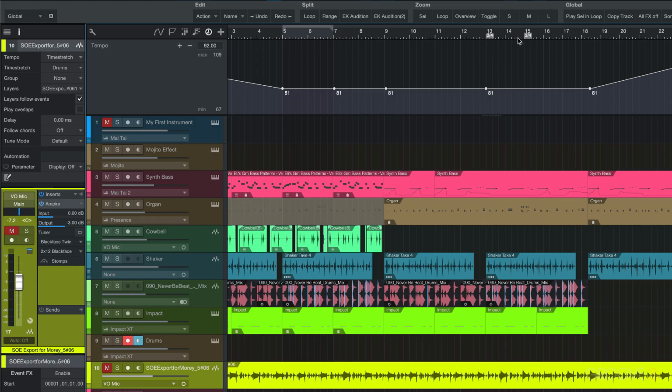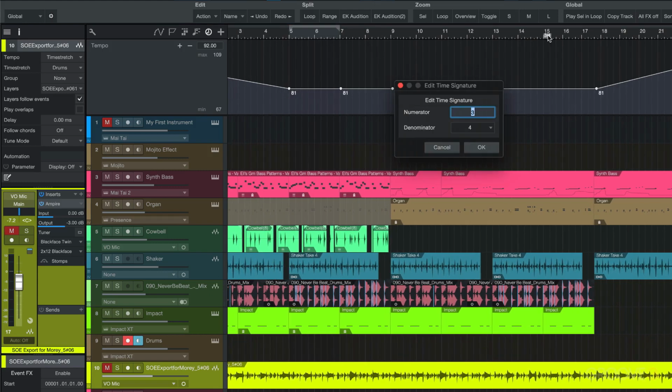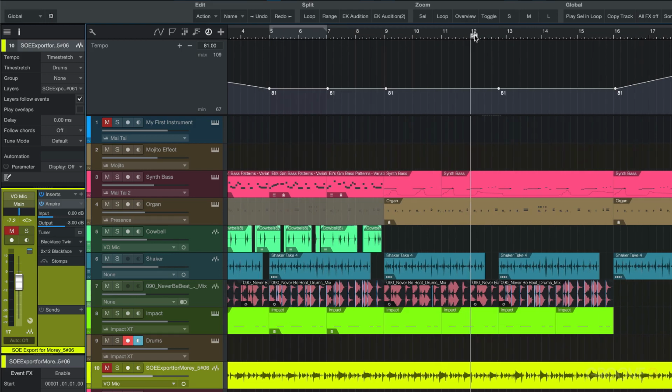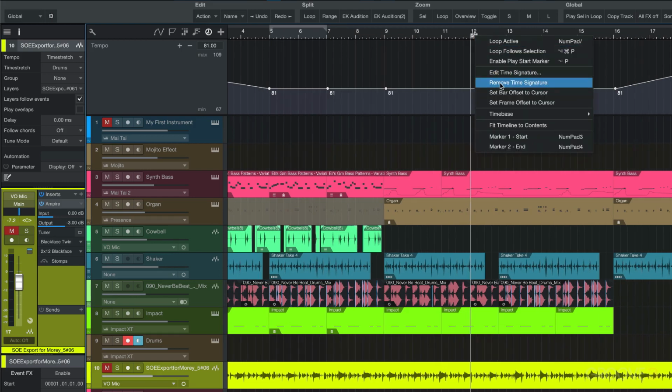They obviously have to conform to exact bar downbeats in order for them to be effective, and I can double click and open it up and edit it if I need to, and still move and freely edit it like that. And to get rid of it, I can right click and go remove time signature.